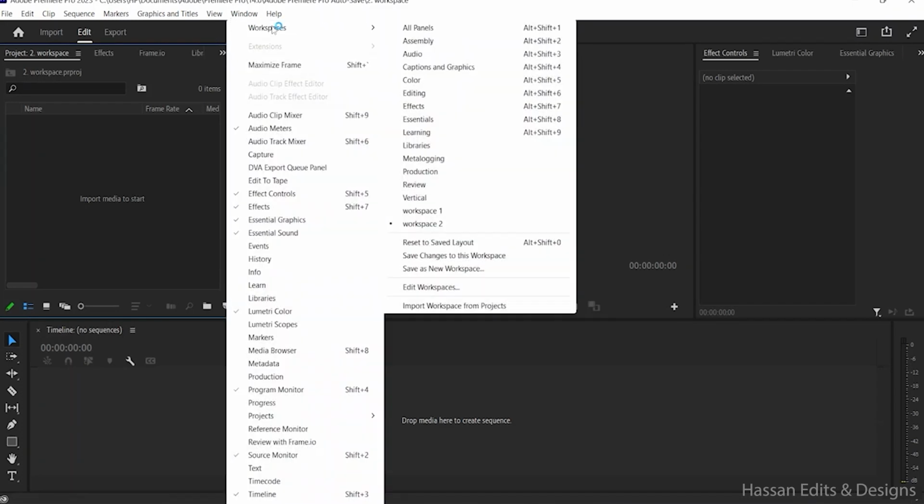Okay, now let's go back to workspace, and now you can see that the workspace 2 option is given over here. And if you want to even change the way your workspace looks again, you can also do that and then select save changes to this workspace. Or if you want to edit the number of workspace that is over here, you can just select this option. And if you want to import the workspace from a previous project, you can do that as well. So let's first show you how to edit your workspace.